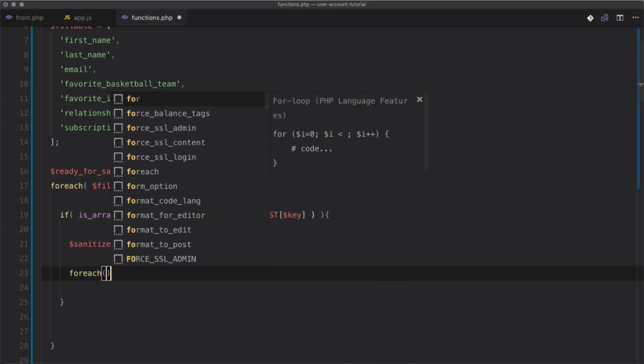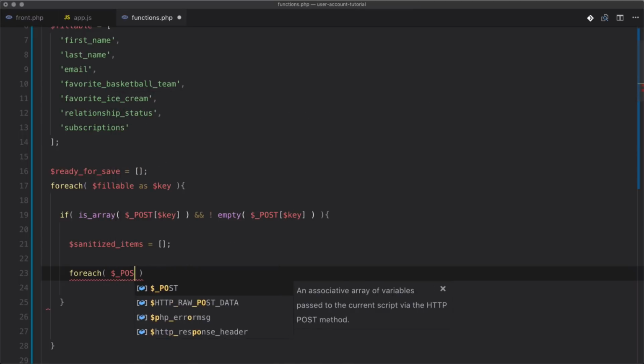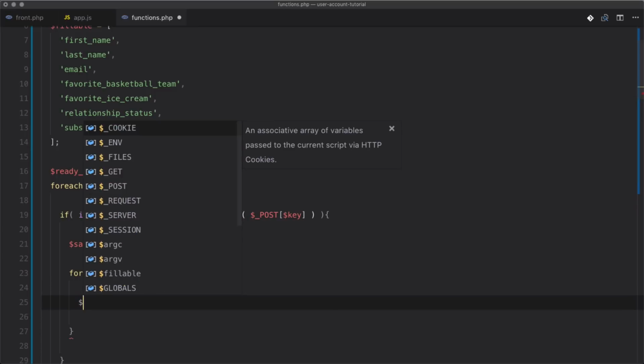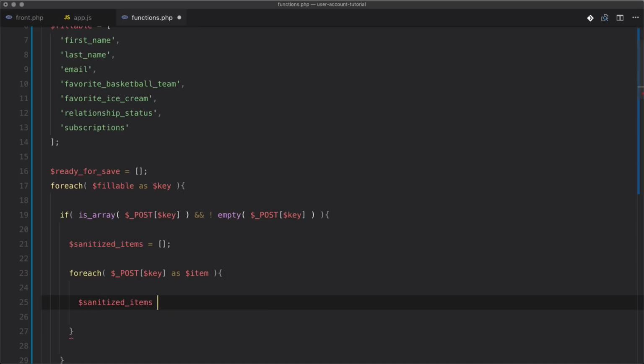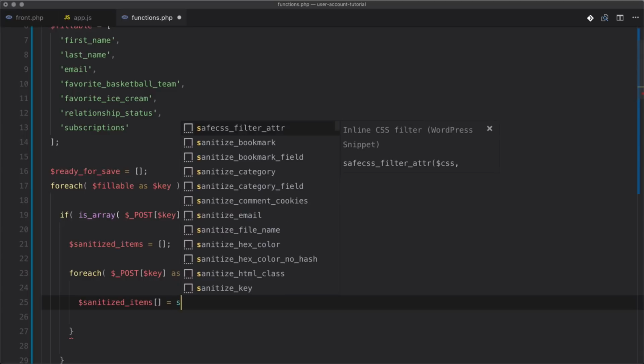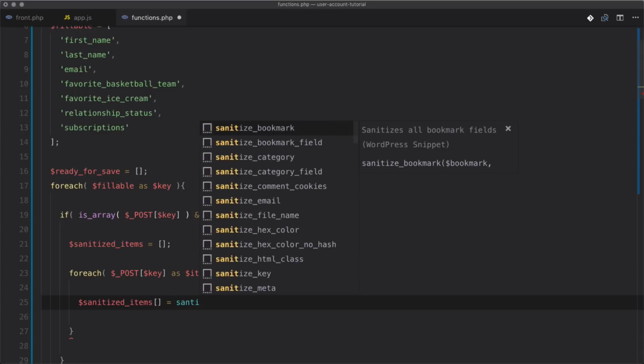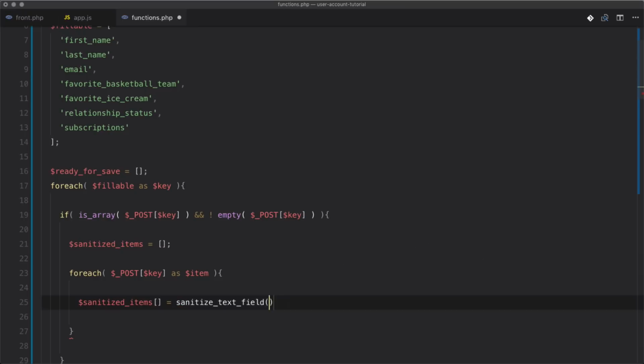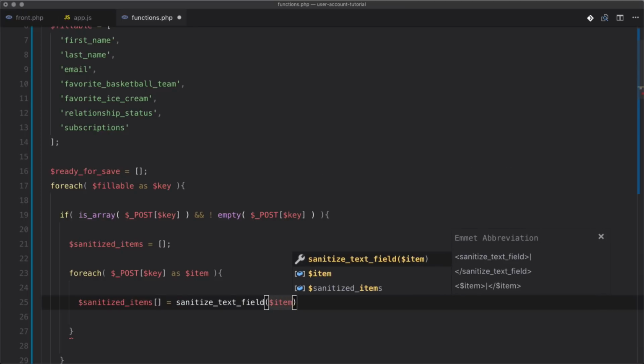So for each post key as item, we're going to take every item in that array and add it to our sanitized items. We're going to append it. And then we're going to run a function on the string input, sanitize text field, and this is going to get the item.